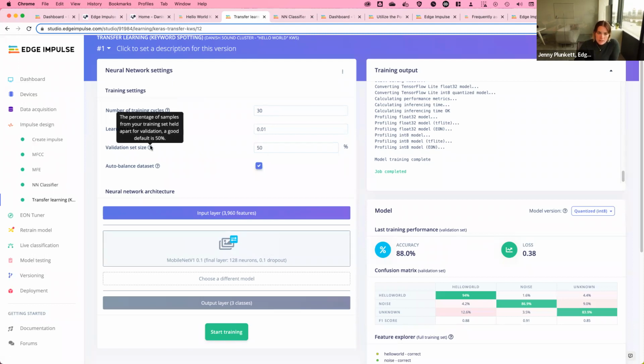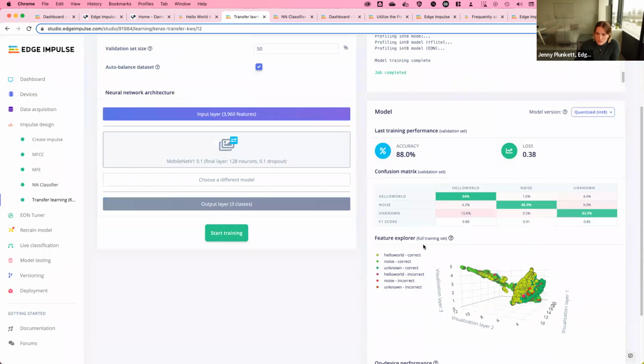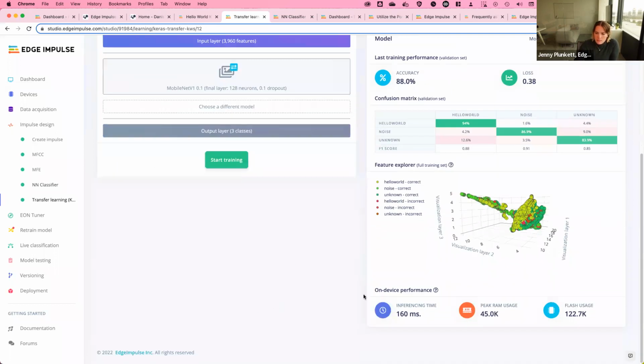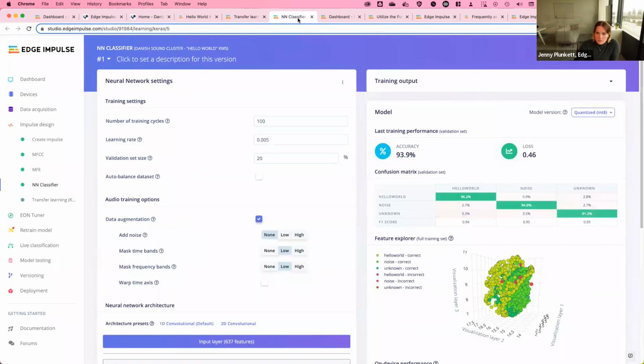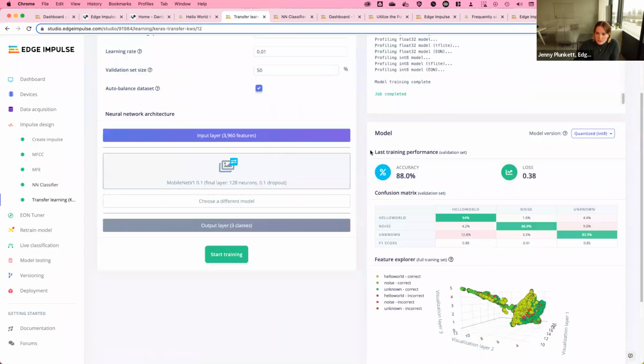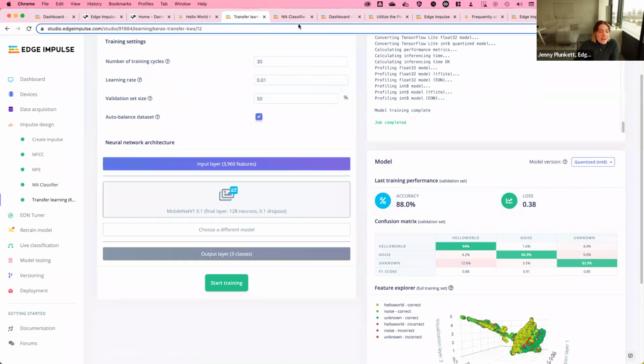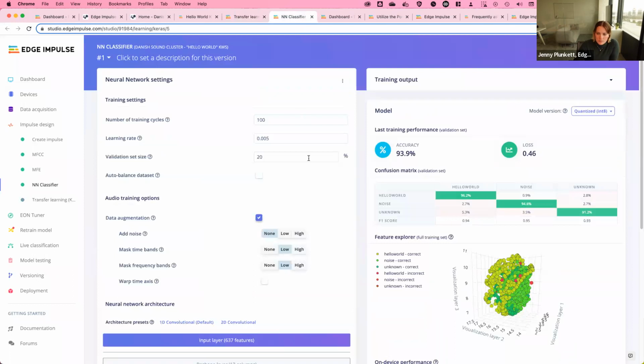We can also change our validation set size. We can also turn off auto balance data set. These things might all change the accuracy of the model, but this is actually interesting. We would need to look into why this is happening, but it's not too far off from the classical neural network classifier here as well.